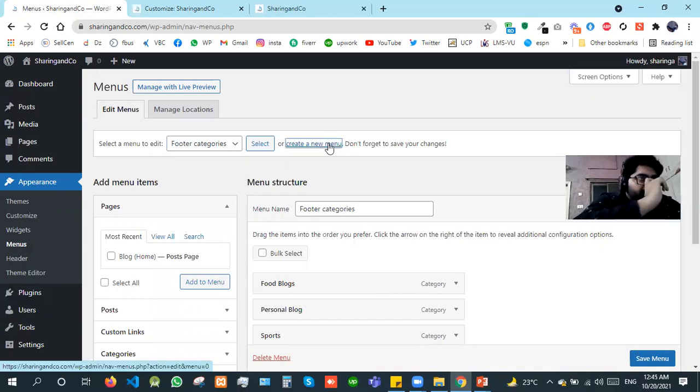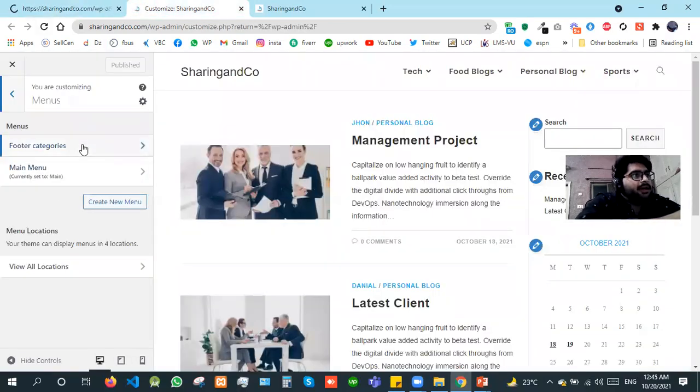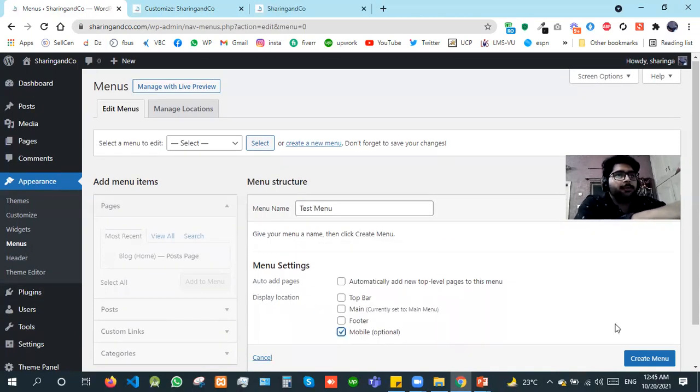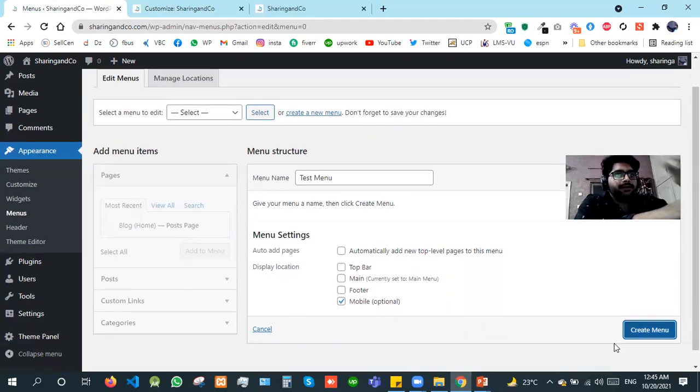If I make a new menu, it will also start appearing here to customize it. And it is the same setting that I have here, this menu setting. So if I make a new menu, test menu, and apply it to mobile (optional), and I just create it, we can have a separate menu for the mobile version.